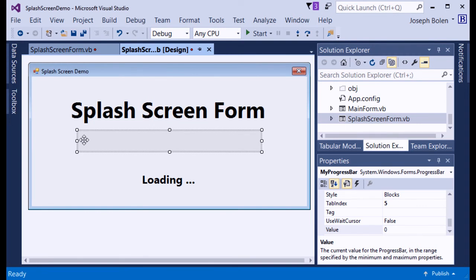What I did then was size it so it made it nice and big. I stretched it out and had everything set. Then I got all the different labels here and the progress bar centered on the screen. So we basically have 3 controls, 2 labels, and 1 progress bar.